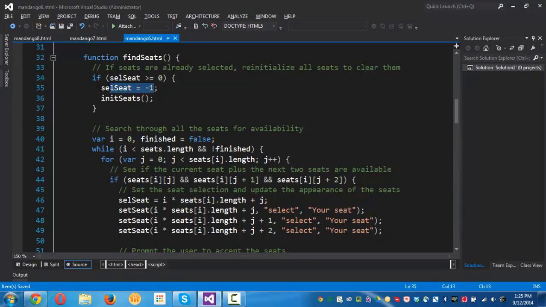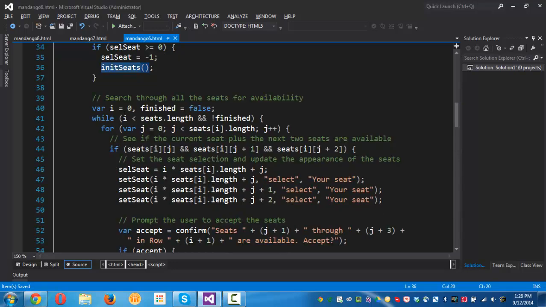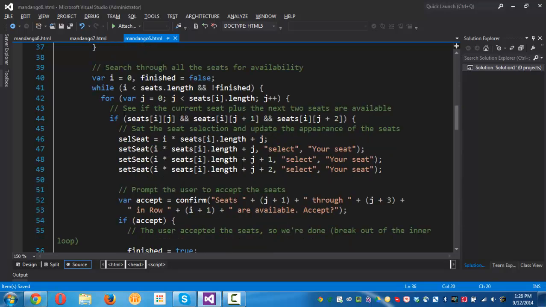So we need to reset that select seat back to -1 to start off with, and we need to reinitialize to change the colors of our seats. So we're making a call to that same init seats function. See, there's a prime example where I'm saving some code space, because otherwise that functionality that the init seats function does, I would have to rewrite all over again. I don't want to do that. So then, after we make sure everything's reset, we then search through to find out if there is availability.